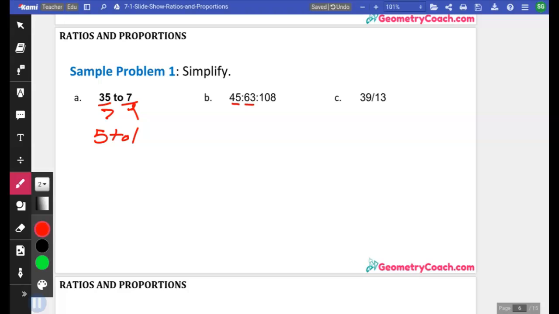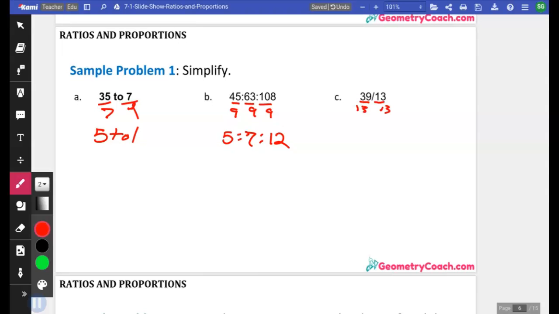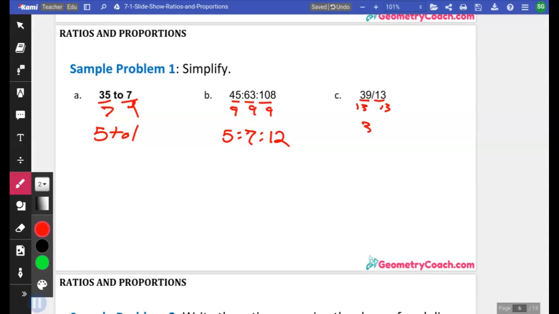Biggest number you can divide all three of these by, I believe, is 9. Let's see, so that would be 5, 7, and 12. And then 39 and 13, the biggest number you can divide both of those by is 13, and you get 3 to 1.